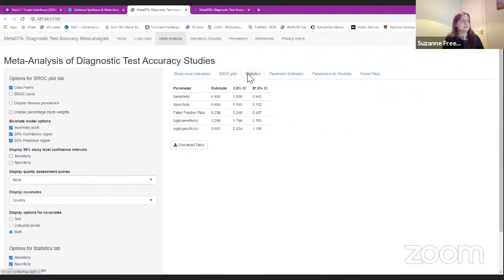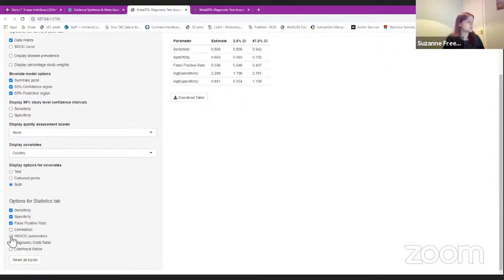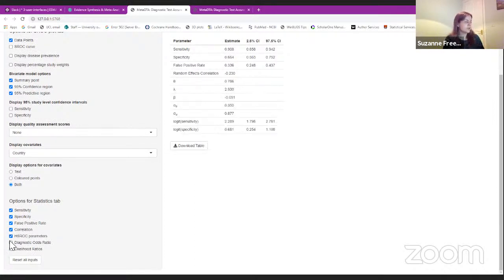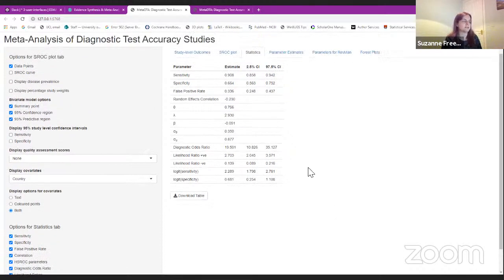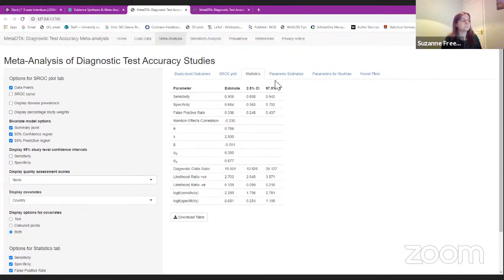The next tab along is statistics. This gives us the pooled results from our meta-analysis. So this is the pooled estimate of sensitivity and specificity, and also on the logit scale. And then down here on the left-hand side, we have some options to look at some of the other statistics which are commonly reported for diagnostic test accuracy meta-analyses, such as the diagnostic odds ratios and the likelihood ratios.